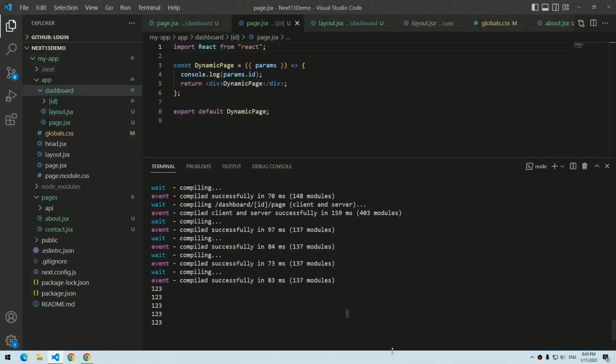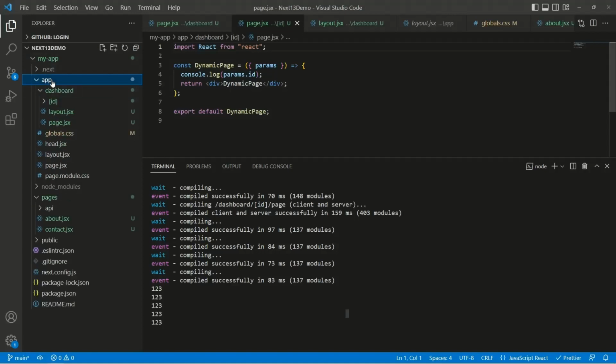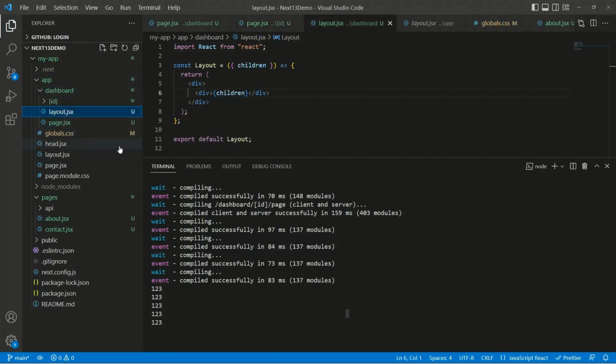So these are the features of the app directory inside Next.js 13. We saw how to create the routes, how to create the nested routes, how to create the dynamic routes, and about the layout file, and many things with that. So that's how the app directory works. Now we'll be creating an application with Next.js 13 in which we will see a couple more options of Next.js 13 as well.